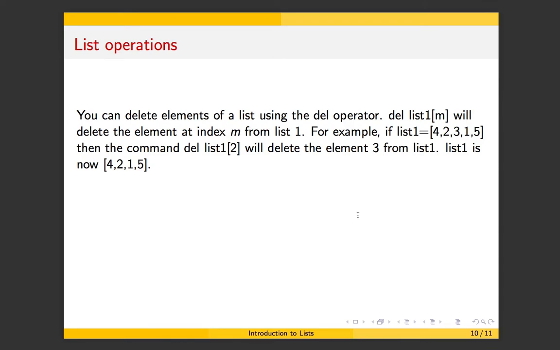You can delete elements of a list if you would like using the del operator. So this is a command here, del list1[m] will delete the element at position m from this list. So for example, if list1 is this, and then you issue this command to Python, del list1[2], it won't delete the number 2, okay? This list has a number 2 in there, right? This 2 right here is a position. You're telling Python go to position 2 inside the list and delete what is there.